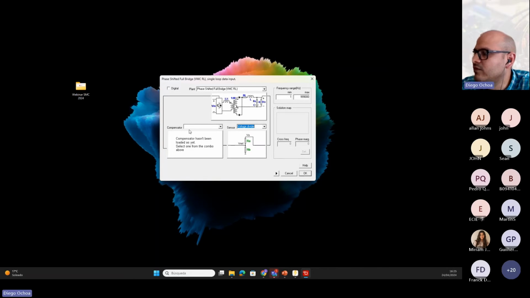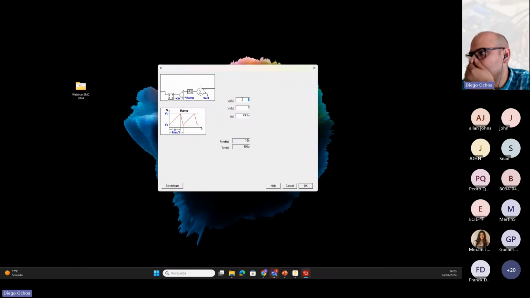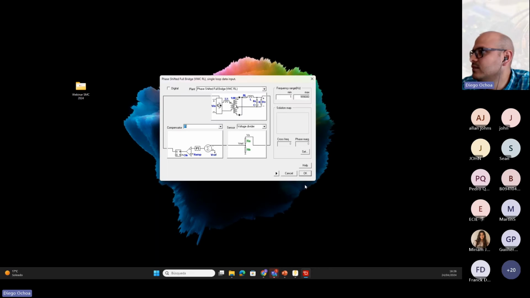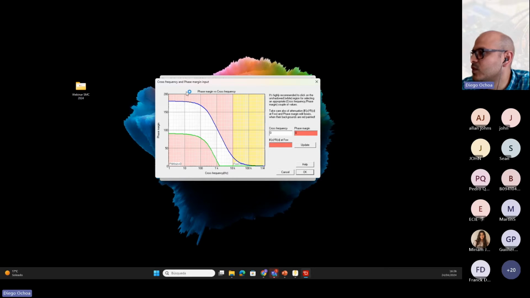And now it's time to define the compensator. Here I select the PI compensator. Also, you can select the equation editor. In this example, we select the PI compensator. And here you can define the peak value and the valley value, for example, of the carrier signal. In this example, these values are okay. Click on OK. And now we have to select one point of the solution map. If you click on this area, the solution map opens.